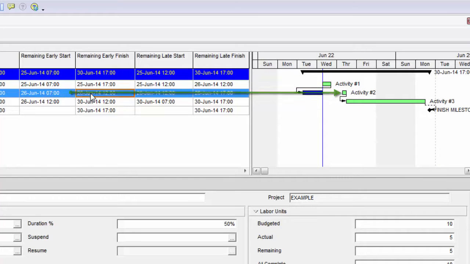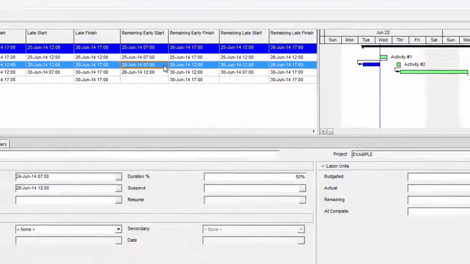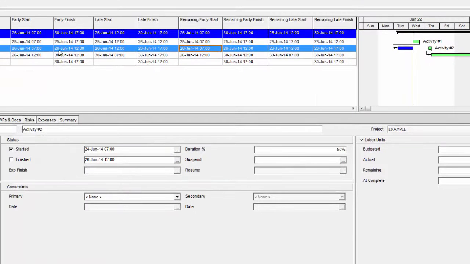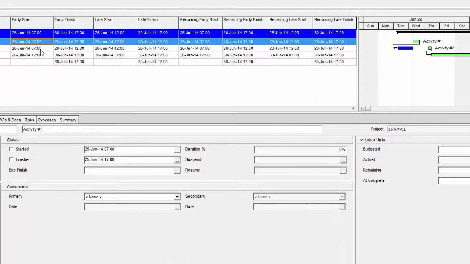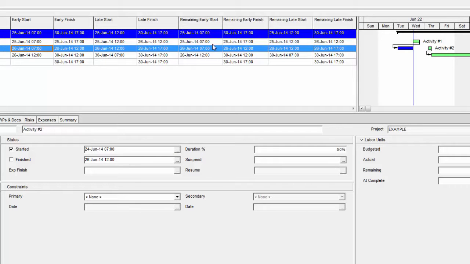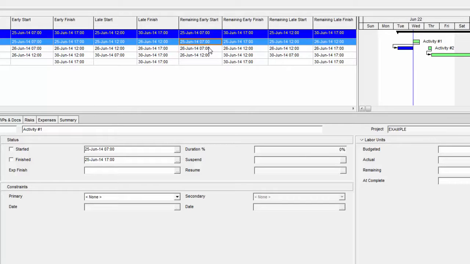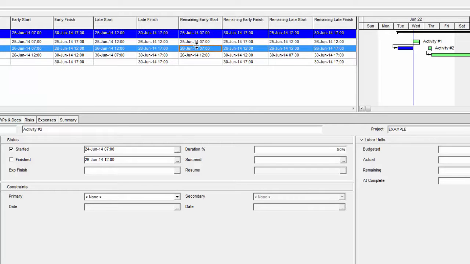Notice how the remaining early start now reflects when the second activity can continue its work. So it is reflecting when the work is expected to start back up. I also want to point out that the early start field is reflecting the remaining early start. Watch out, in previous versions of P6, it did not work this way. The early start field did not reflect the remaining early start.